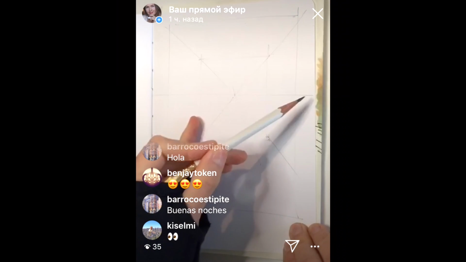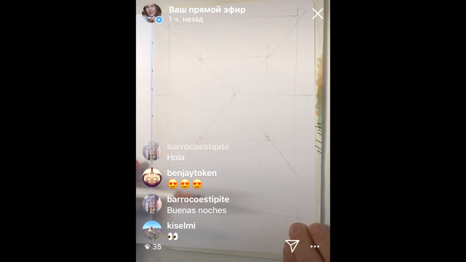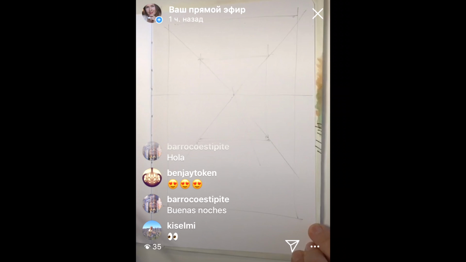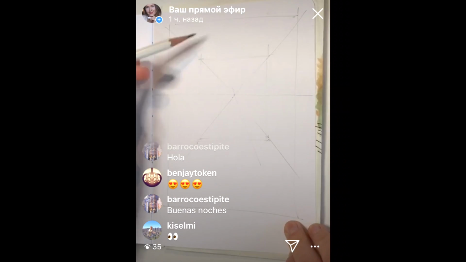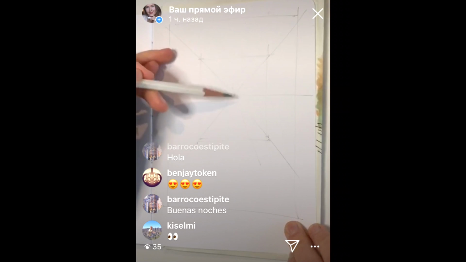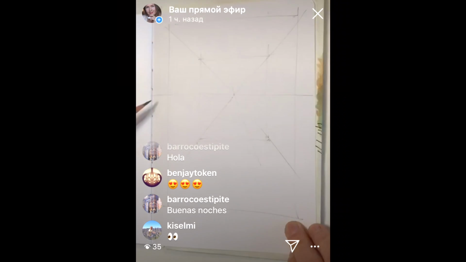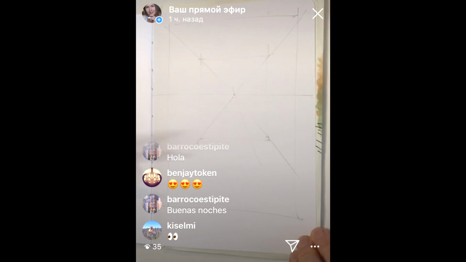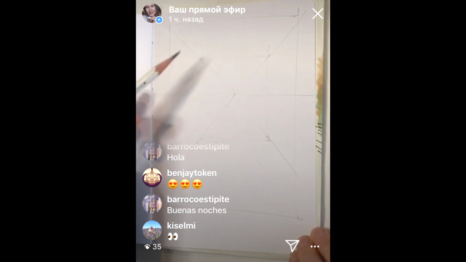So as you see, when I put my horizon line a little bit up, we can see that the plane of the floor opens more in comparison with the ceiling. So the higher this horizon line is, the more the plane of the floor will open, and vice versa. The lower it is, the more the ceiling will open.